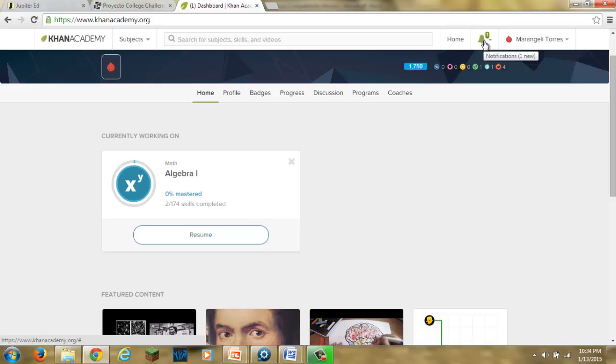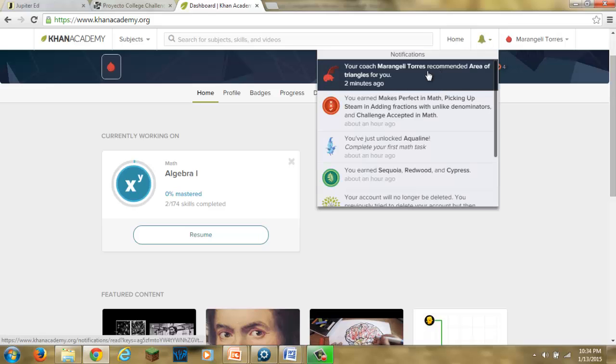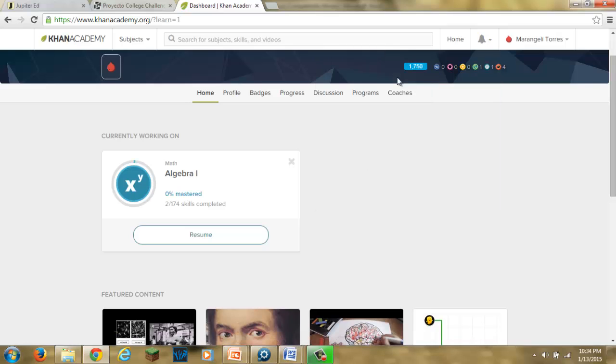Whenever I recommend you to practice a certain skill, you will get a notification. Like this one here, you will receive it in this area. You will see a number 1. That means there's 1 notification. You access that, and here's the recommendation. It says your coach recommended area of triangles for you 2 minutes ago. So you hit on that, and you will be taken to this page, to your home page.